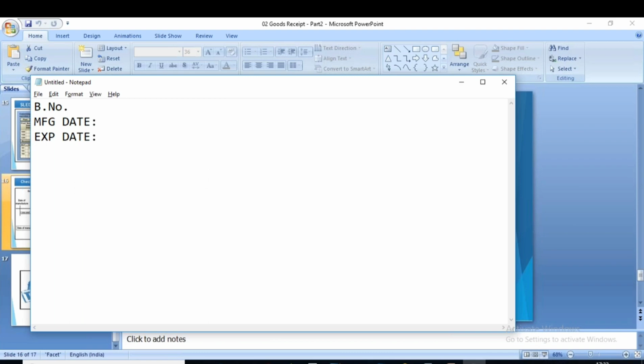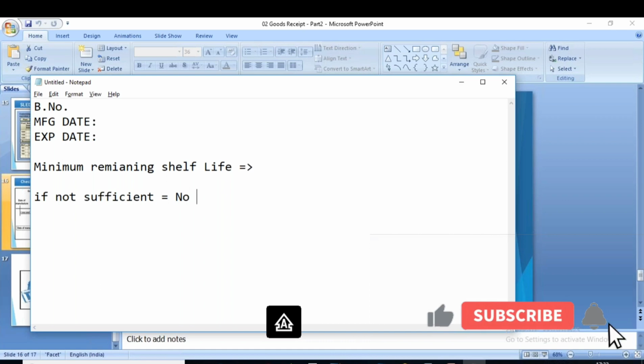Okay, on top of this, in SAP, let's say you are receiving a material from a supplier, so you have the option of checking the minimum remaining shelf life. If this minimum remaining shelf life is not sufficient, the system will not allow GR, goods receipt. So this is what will happen.